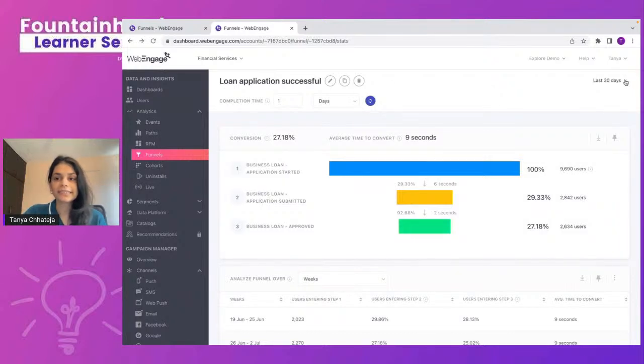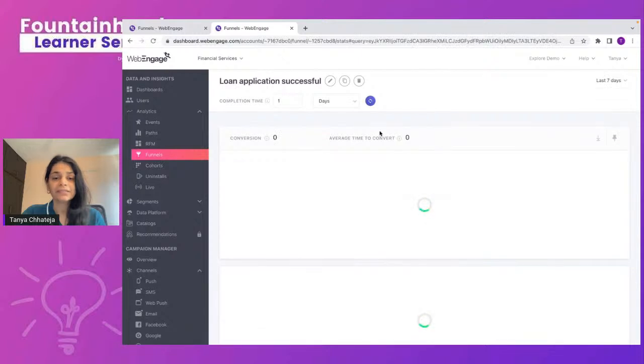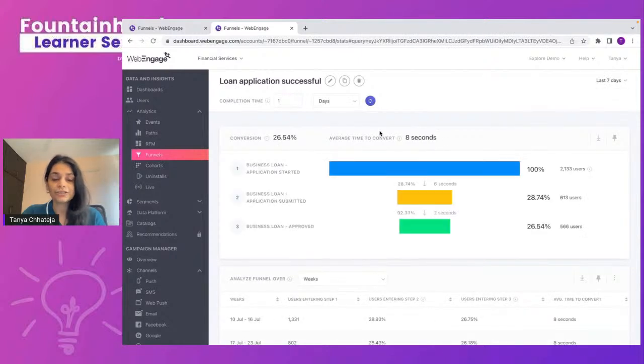Over here, you can select the number of days over which you want to analyze the funnel. Now, a very important thing to note here is that if you're selecting the last 7 days, then that last 7 days is a measure of when step one of the funnel was done, and not the entire journey from step 1 to step 3. So if I've selected the last 7 days, I am getting data for the last 7 days over which step 1 of the event, which is business loan application started, was done.